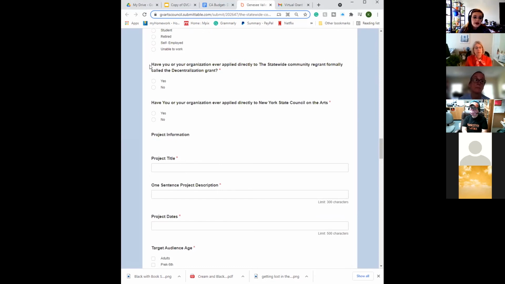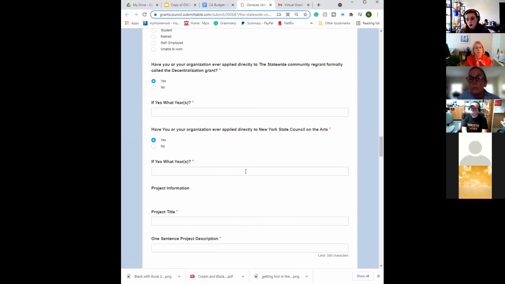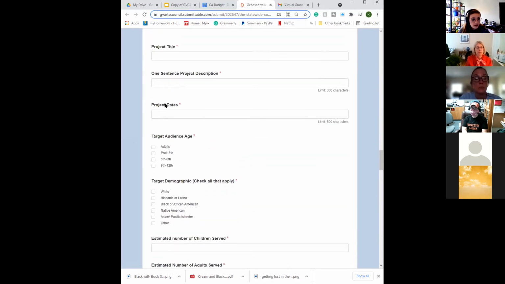Have you ever applied? So this grant is the statewide community regrant, formerly called DEC. If you applied to the community arts grant or the arts and education grant, you applied to that, so you would say yes. Or have you applied directly to the state? And for both of these, if you say yes, we ask what years. It is if you applied, not if you applied and were funded. Especially for Niska, if you applied this year, even if you weren't funded, you are not eligible. So that's why that question is there. And then it gets into the project information.